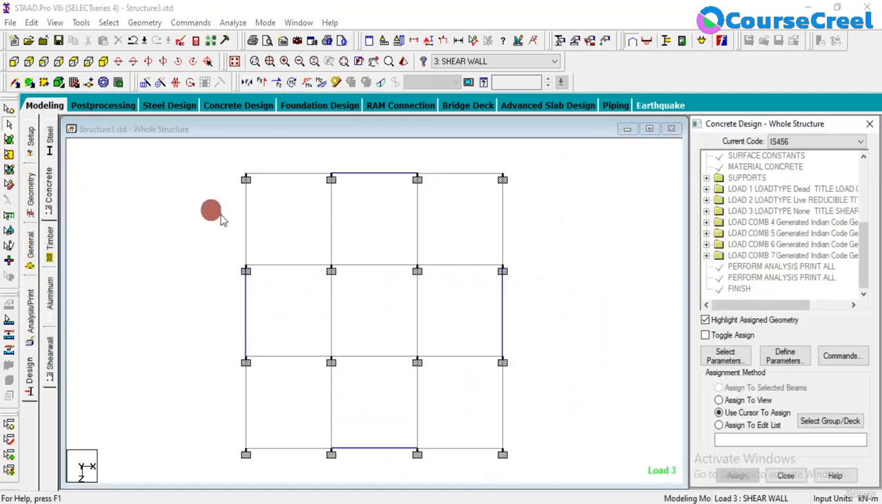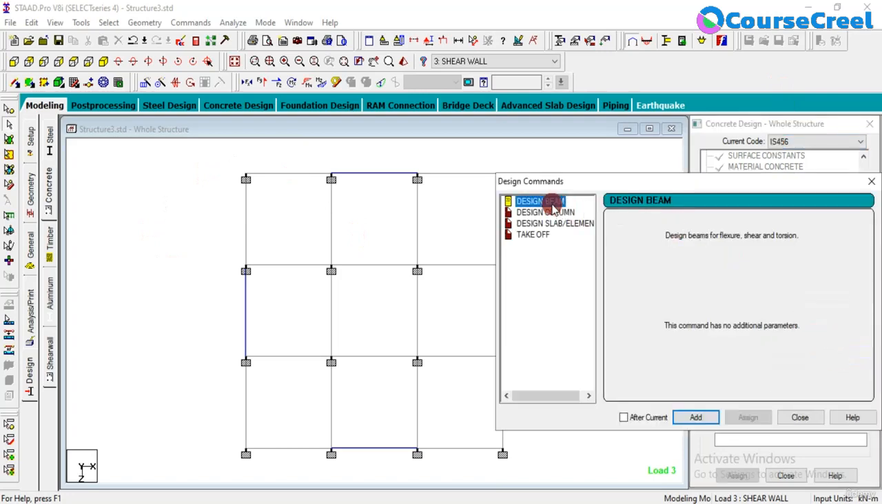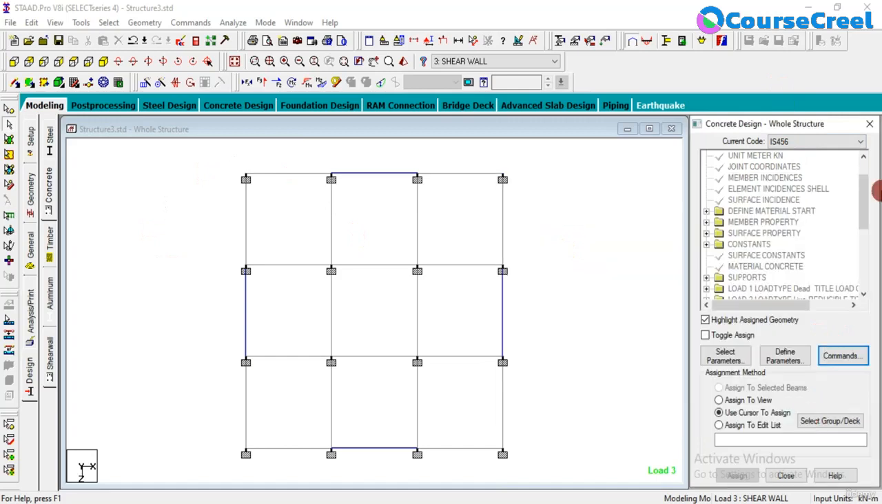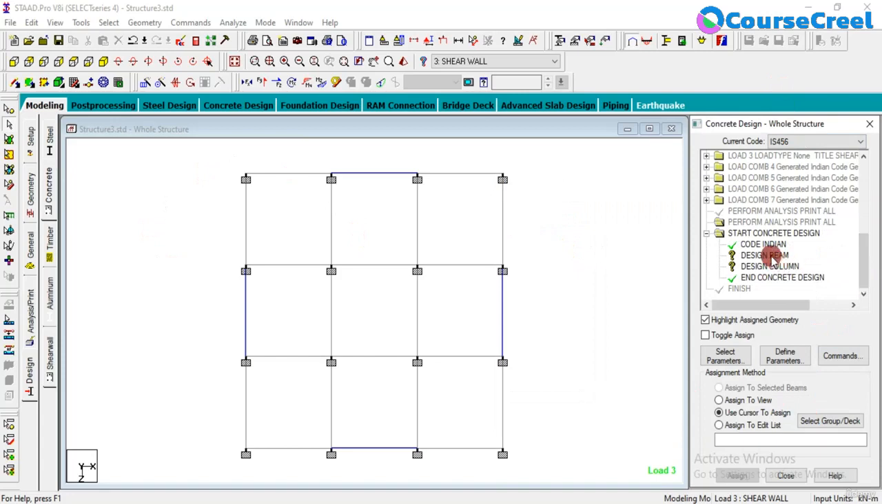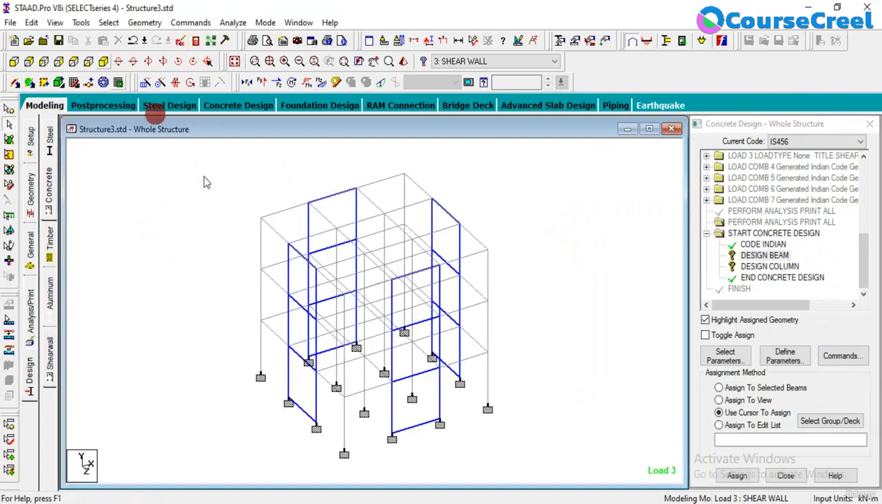So let us first design the concrete members as per IS 456. I'm just going to add the commands. If you want to add the parameters, you can give the parameters also. So design beam and design column. Just close here and go for design beam and go for 3D view.